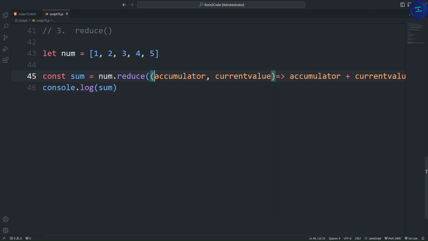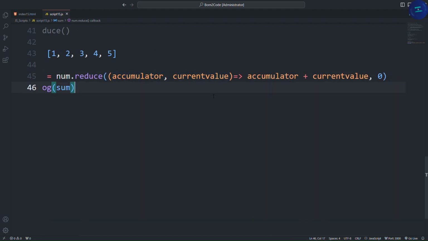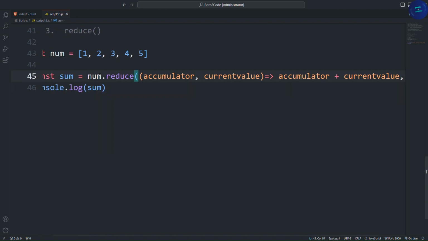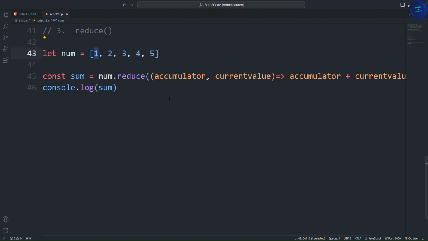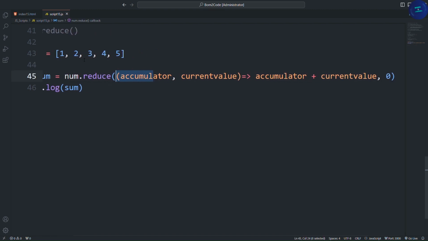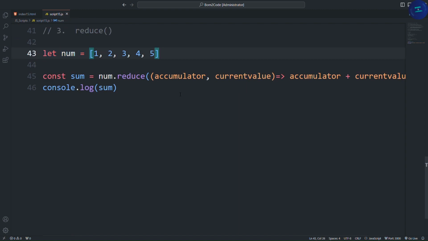In this example, it uses two main parameters: the accumulator, which keeps the running total, and the current value, the element being processed. There is also an optional initial value for the accumulator. If provided, the accumulator starts at this initial value. If not, the reduce method uses the first element of the array as the initial accumulator and starts iterating from the second element. In this code, the accumulator starts at 0, and each element is added in sequence, resulting in a total sum. If the initial value is omitted, the first array element will be used as the starting accumulator, and iteration begins from the second element.